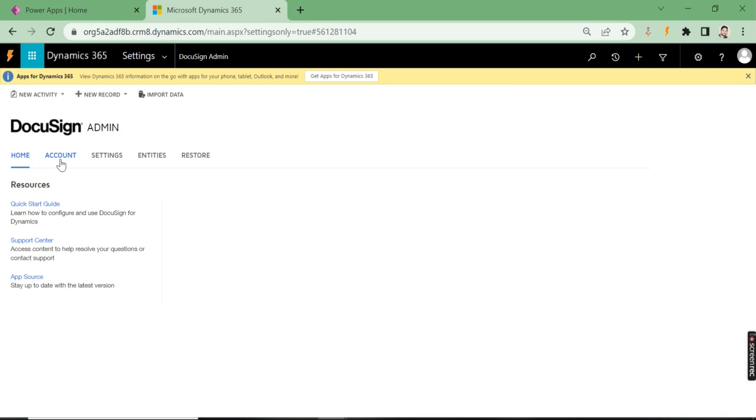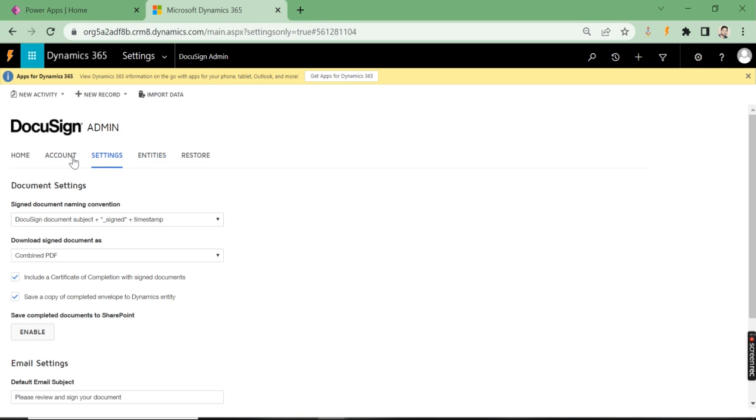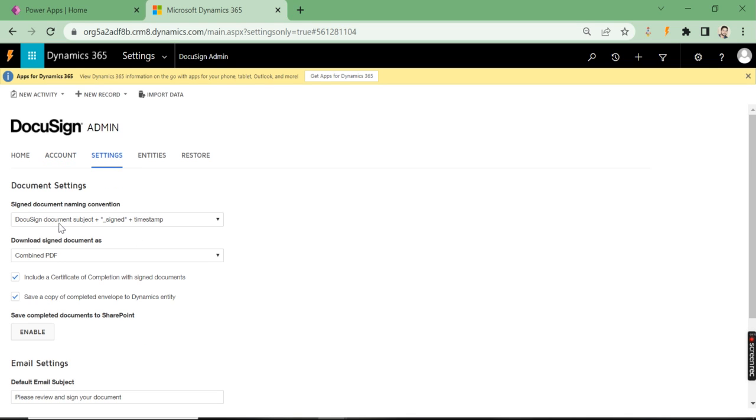Home, account, setting, entities and all. In the account, you'll be able to see your name as well as the email ID, account ID, and the environment you are logged into. In the setting, we have the option to configure our naming convention. By default it will be this one, signed.